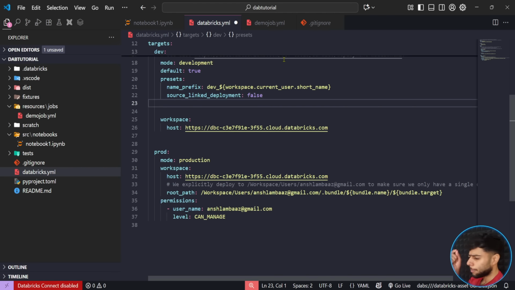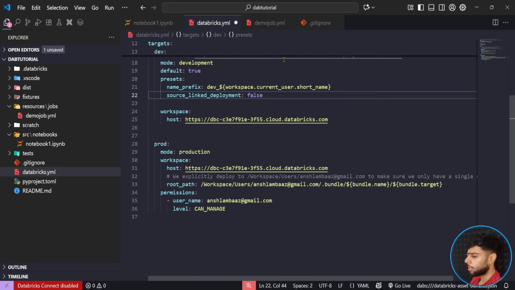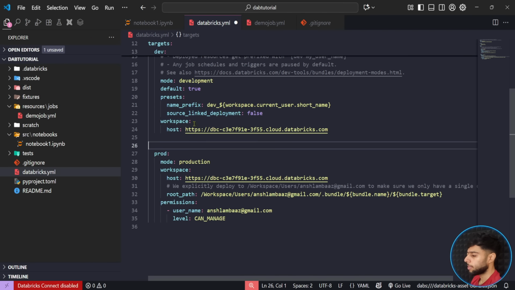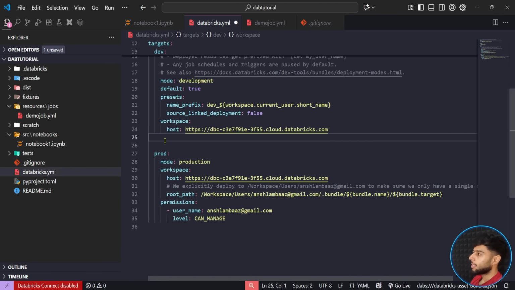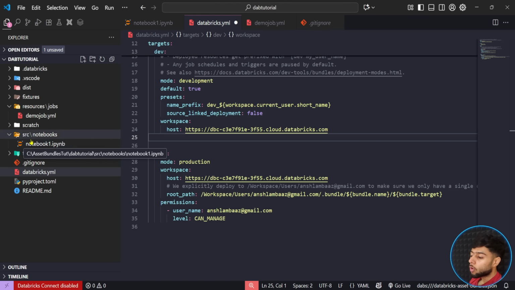Just try to understand, it's a little bit tricky, but with the course of time, the more you work with asset bundles, you will understand this better. But just for the understanding, let's try to look at this. So basically, what is this source linked deployment? If you remember, when we created the job, we used the notebook directly from the .bundle folder. That is why every time we will be getting that location in our notebook path. But the thing is, if we do not make it false, what will happen?